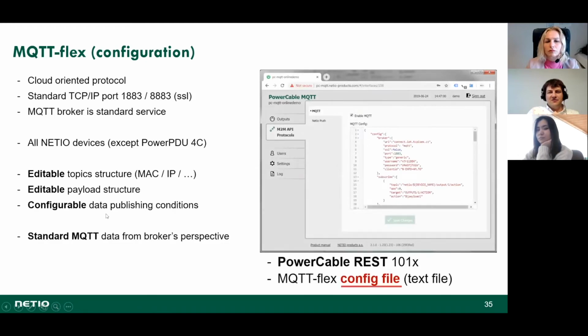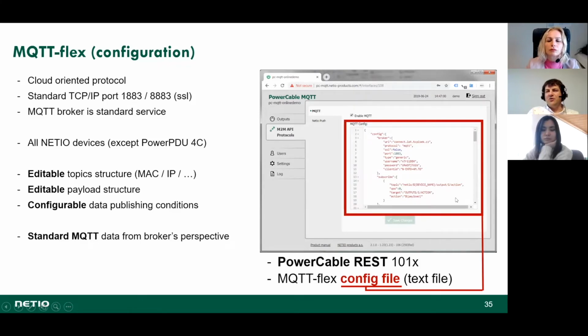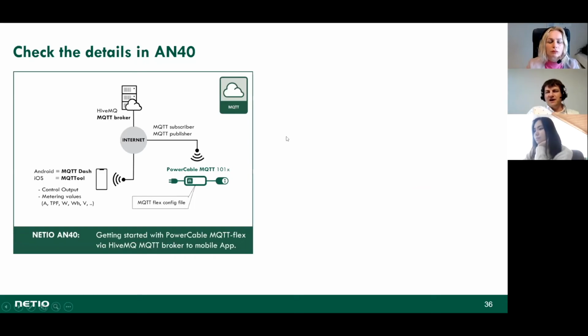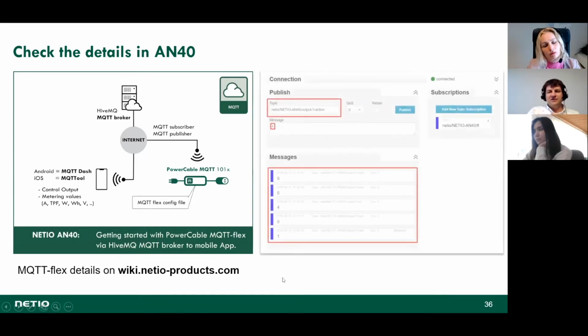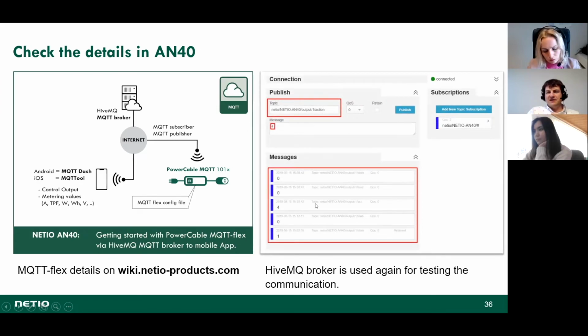So this is the configuration. On the web interface, flex looks like a JSON structure, which is just a text file loaded to the device. Nothing more complicated. It's just a user editable structure. More details you can find in application note 40. There is also a video on how to use it, and a description of the structures is on the wiki. This is how it looks in the HiveMQ broker. I recommend testing, because if you don't have much experience with MQTT in the beginning, it can be quite confusing. Fine.